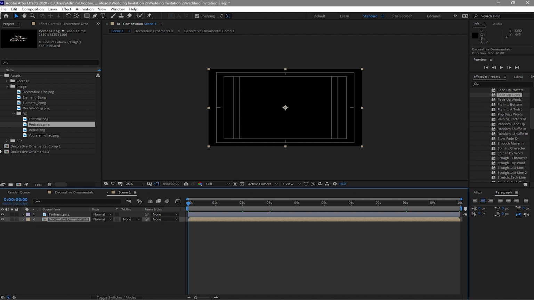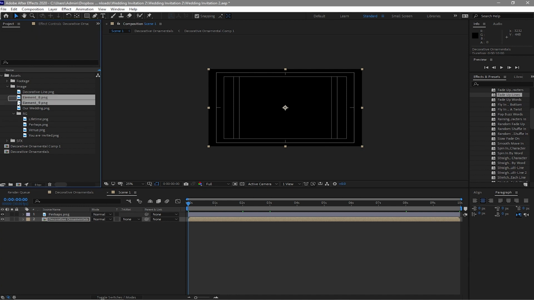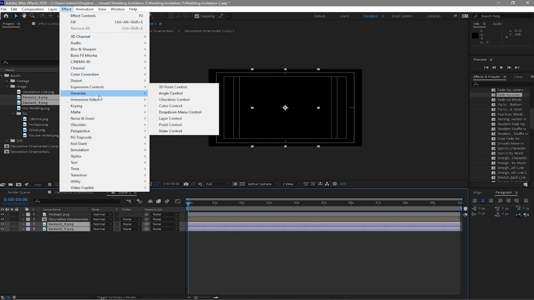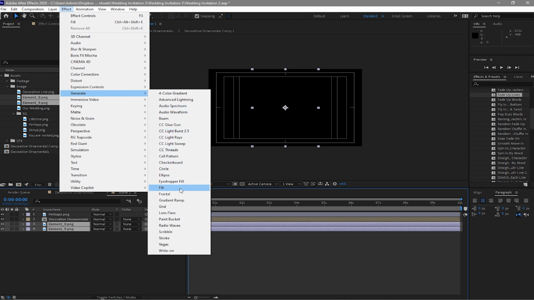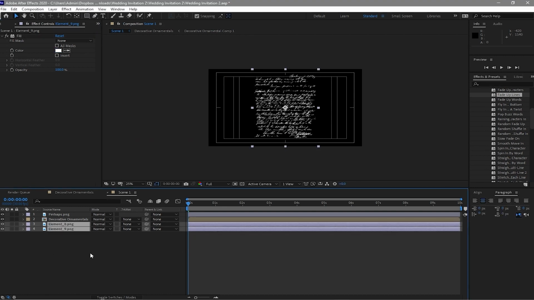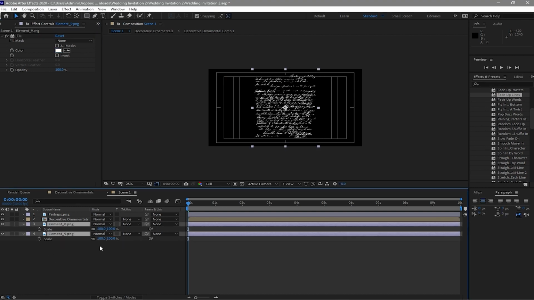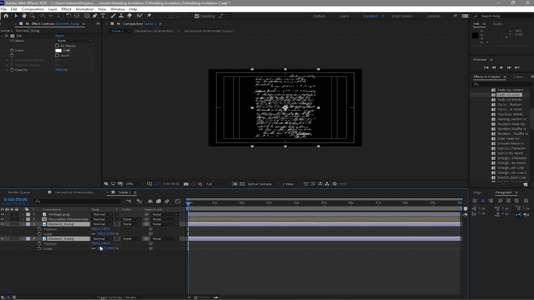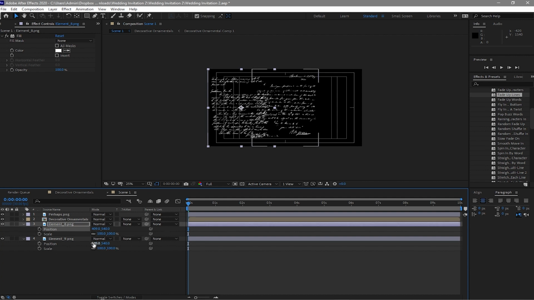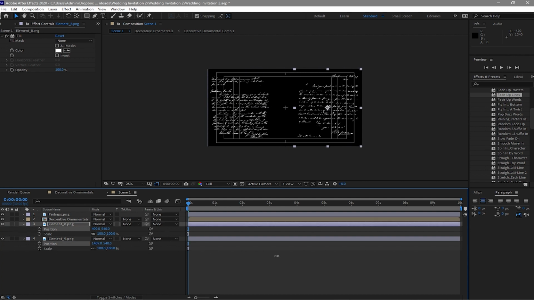I will close this one and drag some more elements on it. So I will drag down the 2 elements here. I will drag down into my timeline and go to effects and preset, generate, fill. I want it white. I will press S for the scale and shift P for the position. And the other one I will drag it on my right composition.